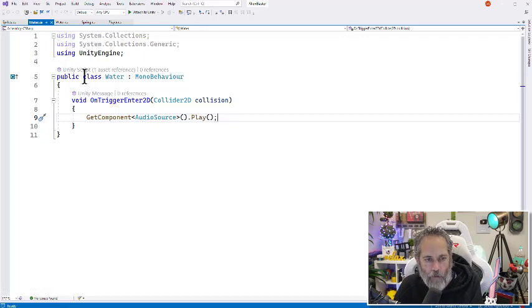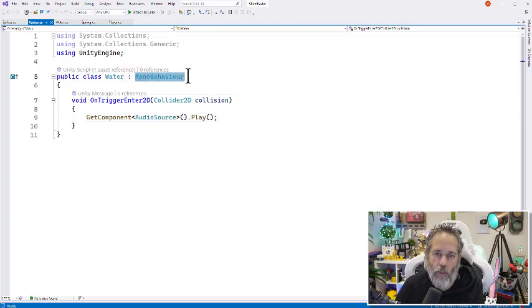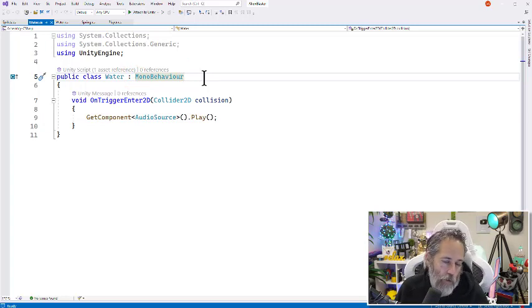It's got the definition of the class, the public class water, and that colon and the mono behavior, which, if you remember, I told you is the thing that we need to make it possible to have it as a component. If I don't have the word mono behavior in there, this water just won't work as a component. I won't be able to put it onto my objects. In fact, let's see what that looks like.